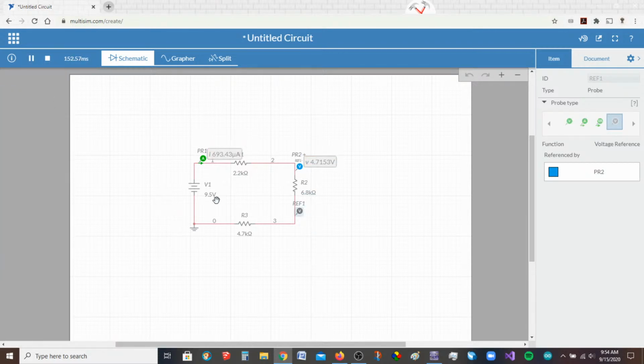There you go. So this one has a 693 microamp current, because we got quite a bit of resistance here, at least for this smaller battery. And 4.72 volts across this component right here.